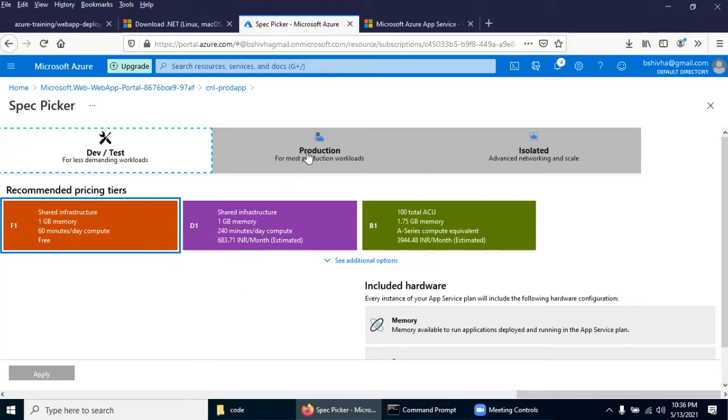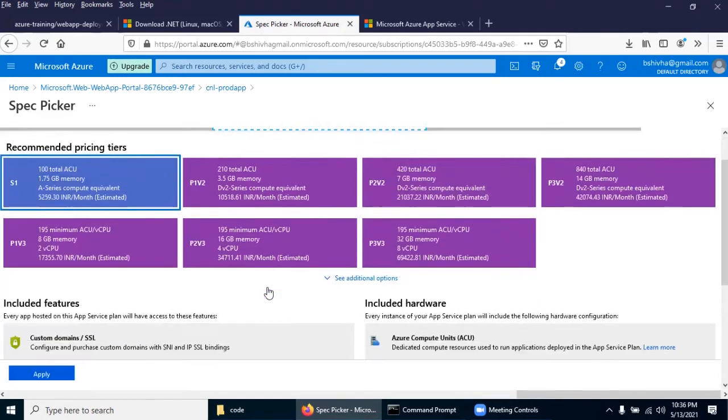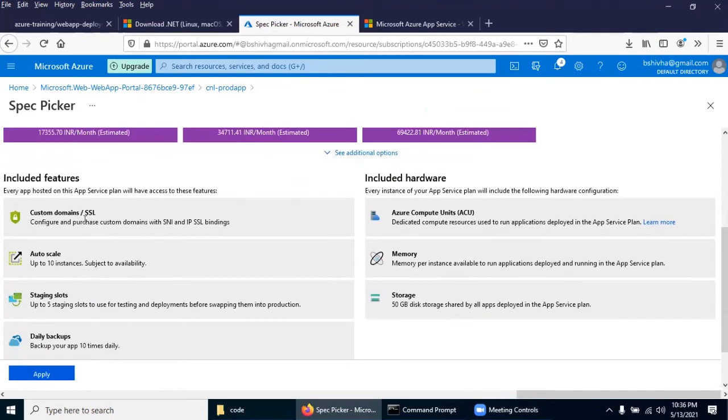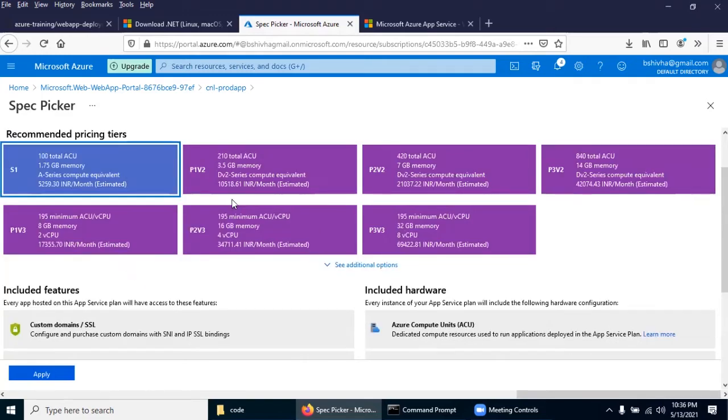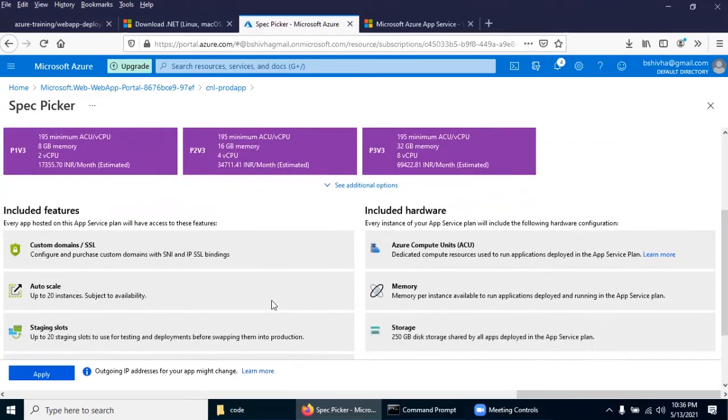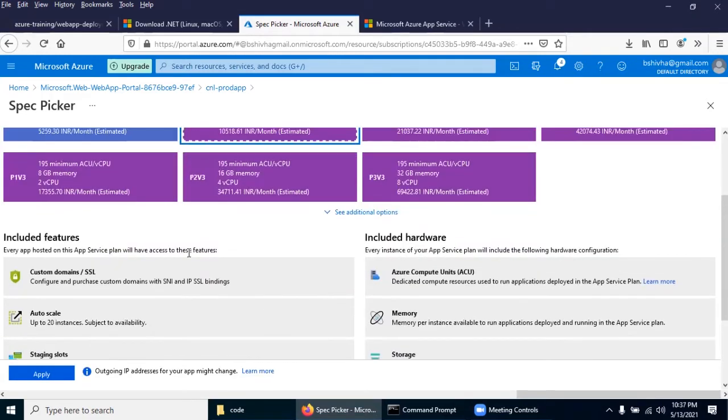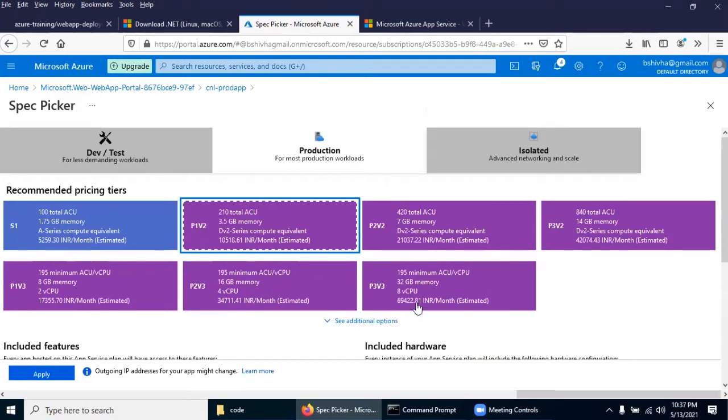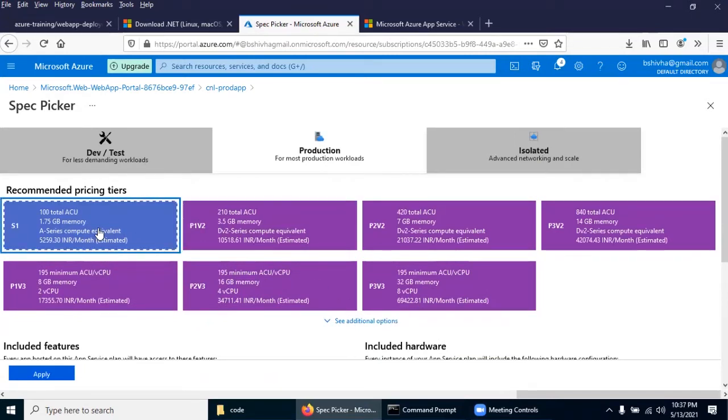So I'm going with production, because if you go with production, you will have some offerings, say custom domain, auto scale up to 10 instances, and staging slots, up to 5 staging slots. This is what we have just seen. Each will have their own different offerings. For learning, I'm picking up an S1.